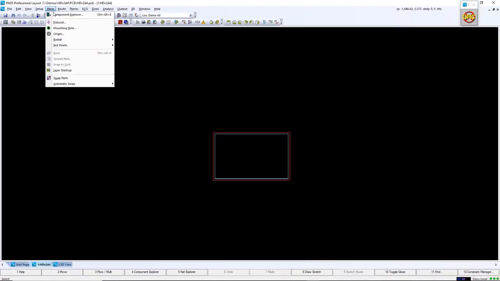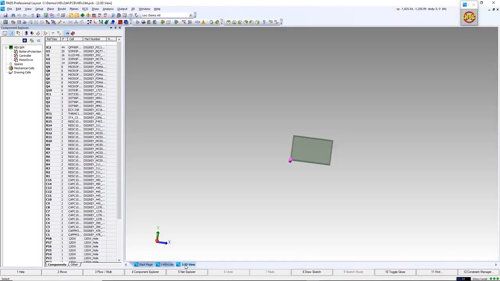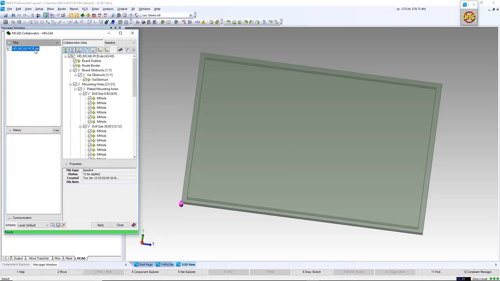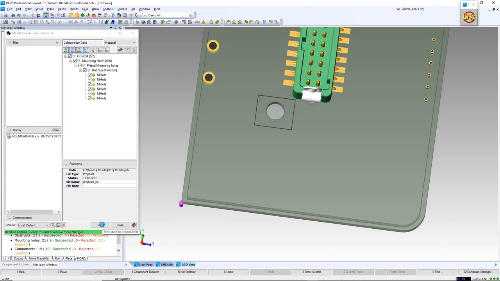We'll go into our 3D environment, and from there, we'll activate the MCAD Collaboration tool. From the collaboration window, I can see that John has created a collaboration file. I'm going to select that file, and on the right-hand side, I'll be able to see all of the information that John is sending over to me from the MCAD environment. Things like the board outline, mounting hole location, pinhole locations for the wires that'll be soldered in, and the LCD connector are all there, created for me.